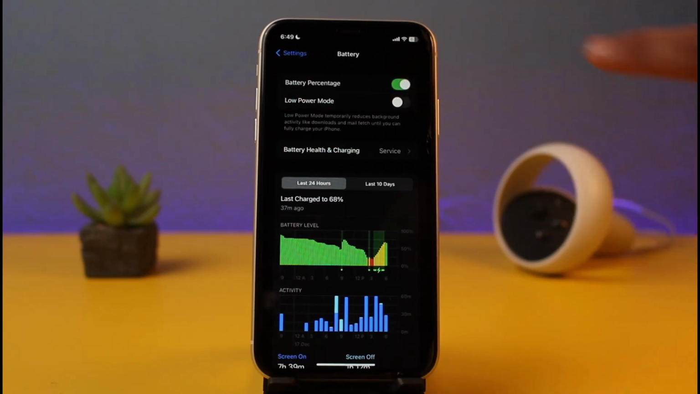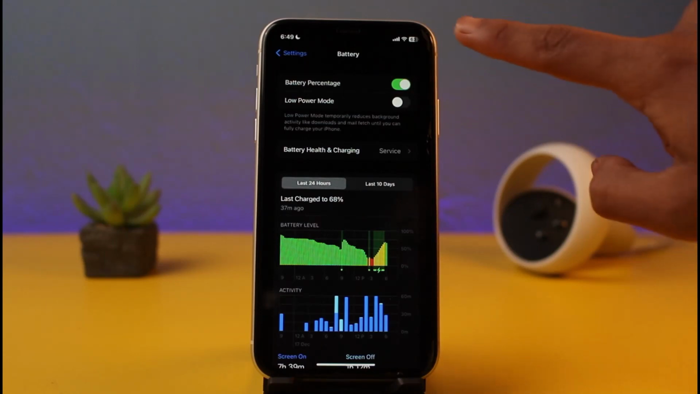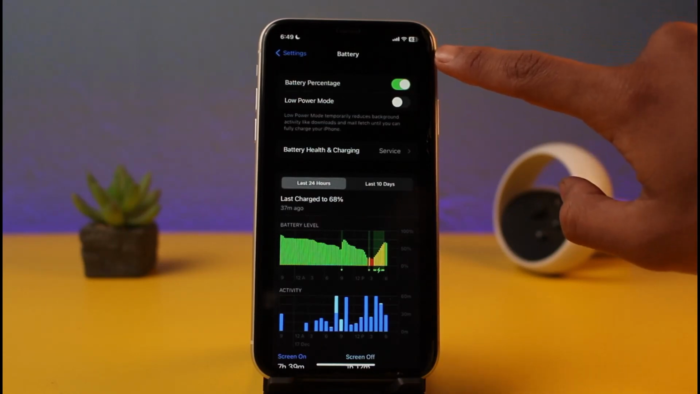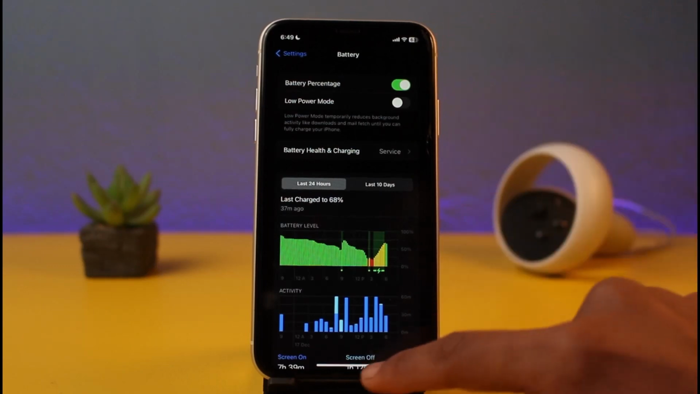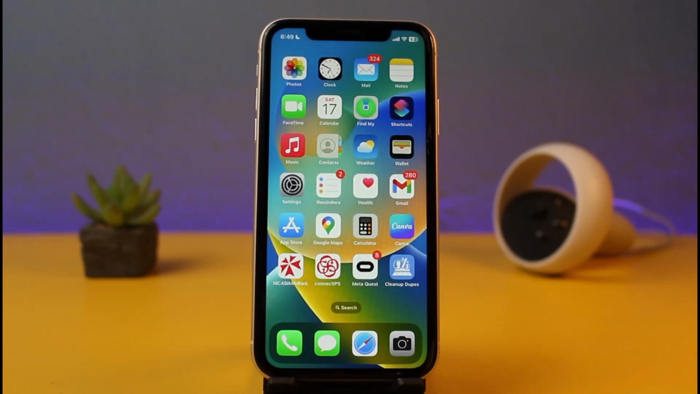So just turn on the toggle right over here, and once you turn this on, you can see our battery percentage is 63% as written here on the top of the screen. And that's all it takes to show battery percentage on iOS 16.